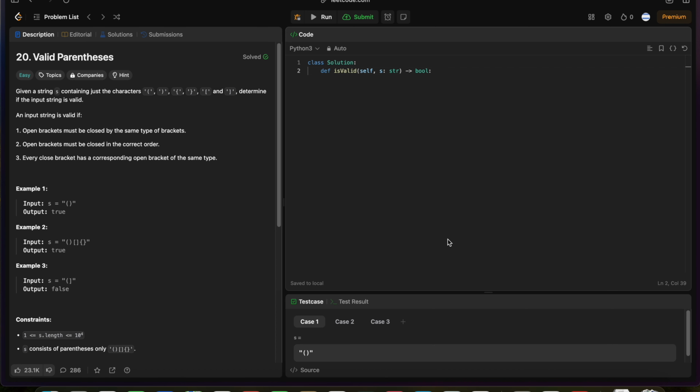Here we are with the coding session. Let's write the algorithm before writing any code. We're creating a stack, append if opening, and pop if closing. So this is the basic strategy.